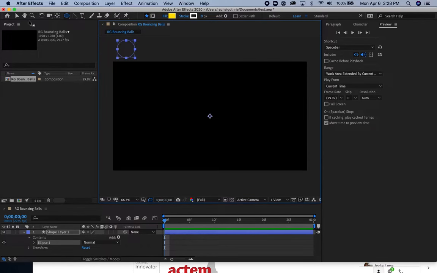Then I want to get my selection tool just to see what I have. This is selected. If I click outside of it, it's deselected. So what I need to do with this selection is put this anchor point in the middle of it. But to do that, I have to grab the anchor tool. So I'm going to click the anchor point and move it to the middle of my circle.